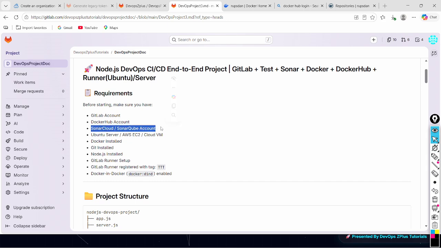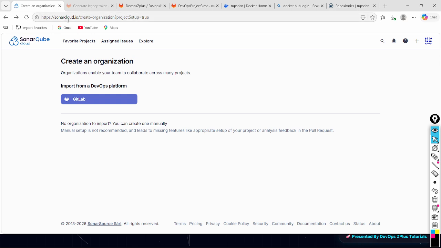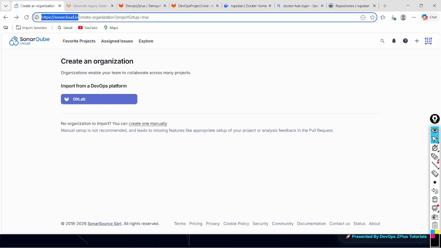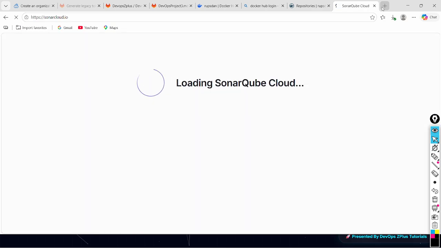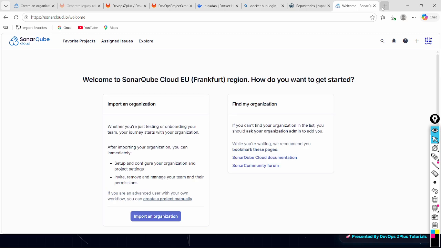Next, you should have a SonarCloud account. If you do not have an idea about SonarCloud, let me show you. You will have to visit sonarcloud.io. Let me open the browser. Once you go to this site, you will have to log in. I use my GitLab account, so you will get options for how to log in. You can log in easily.